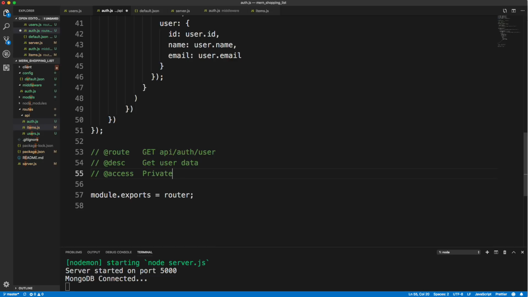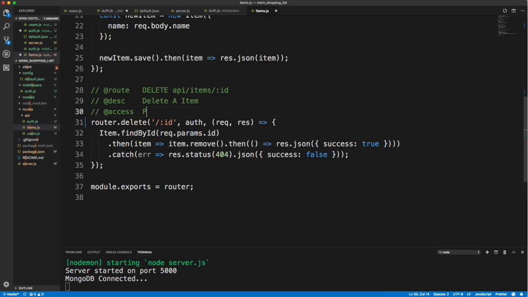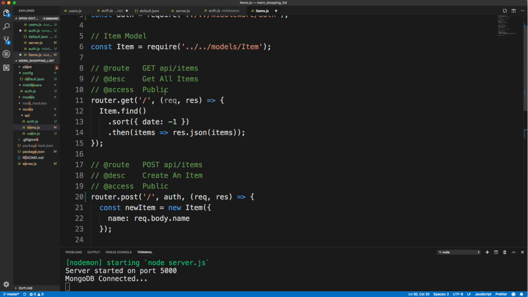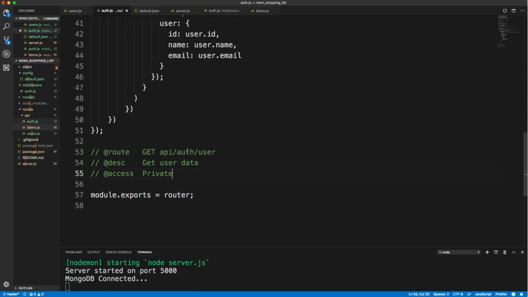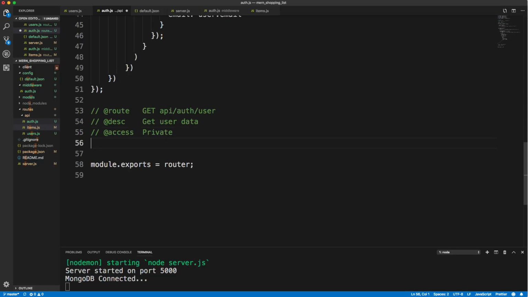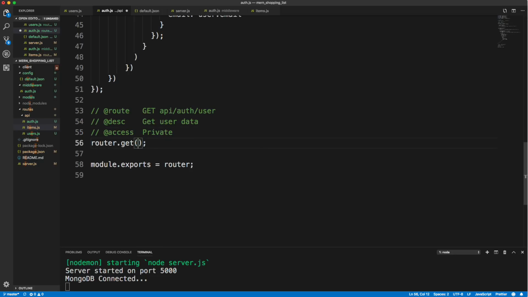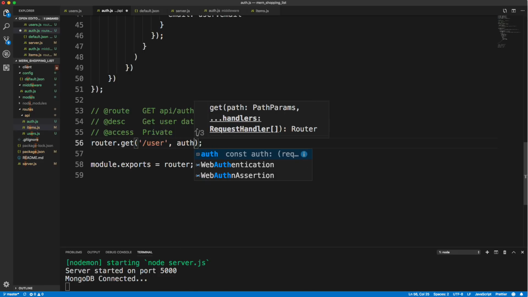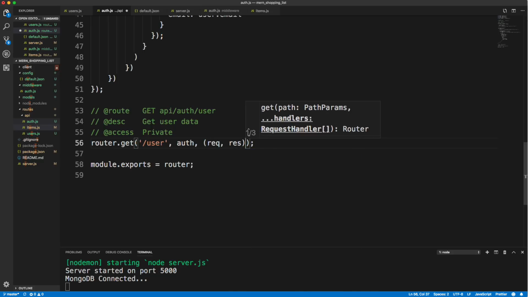In fact, I forgot to set in the items routes, delete is now private, and so is post. Okay, so they're protected or private, whatever. So back here, let's say router, and it's going to be a GET request. And remember, we're in the auth file, so we just have to do /user. We want it to be protected, so we'll add the auth middleware, and then our request and response.